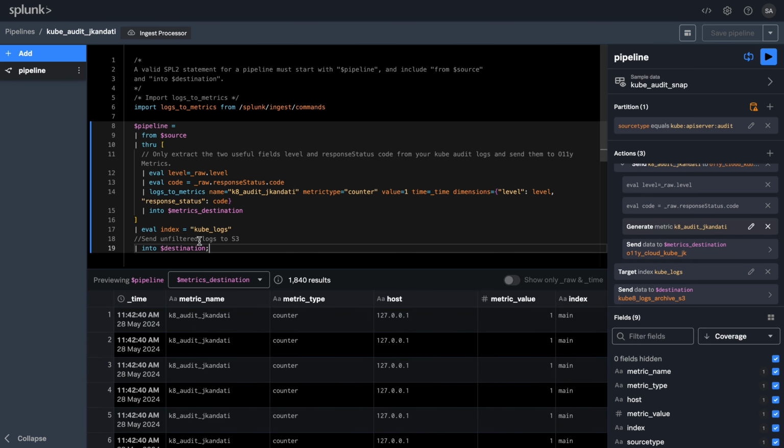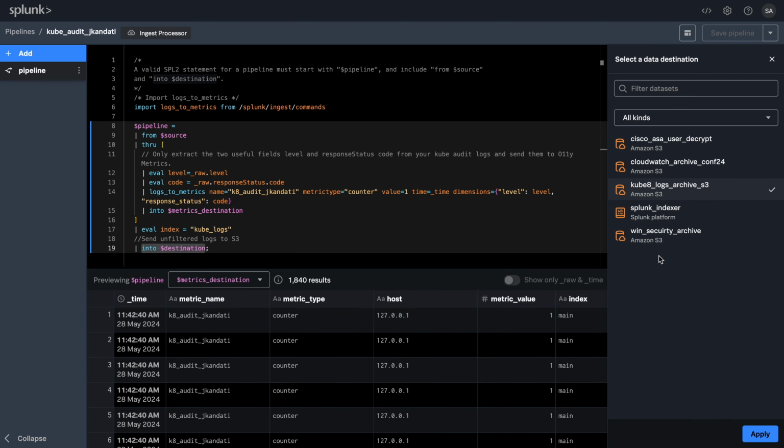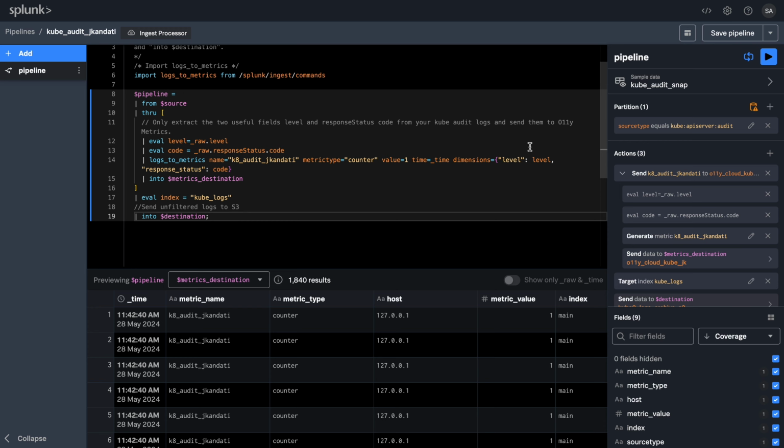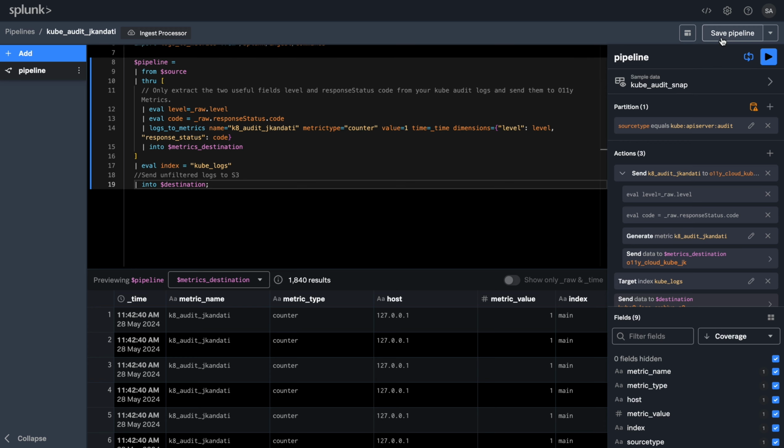And next, I'm also sending the raw logs to Amazon S3 bucket as the other destination. So this is where I've configured the S3 bucket. Let's go ahead and save this pipeline.